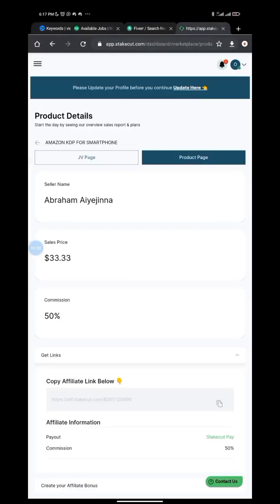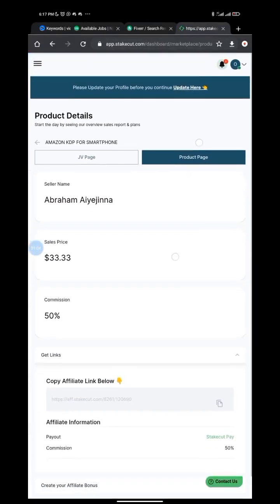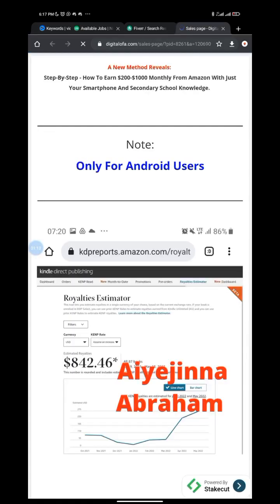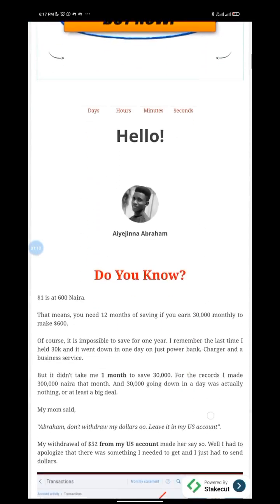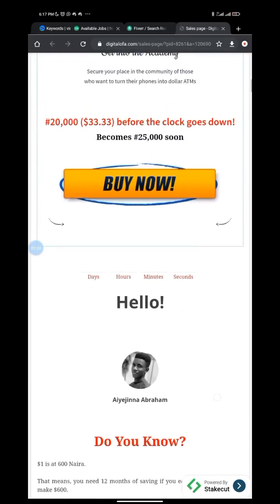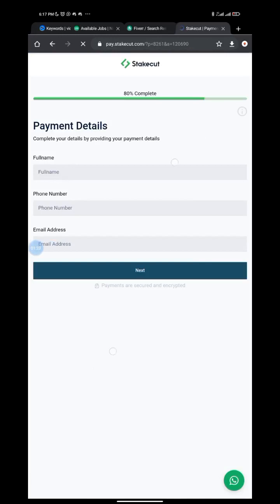Now you want to just go back, and the next thing you want to check is their product page. So you want to click on product page, and right here in this page you are going to see their landing page, their sales page. This is how their sales page looks. After you give your buyer the link, and he comes right here, he's just going to click right here and pay the sum of 20,000 in order to get this course. He's just going to put in his details, pay that sum, and get this course.